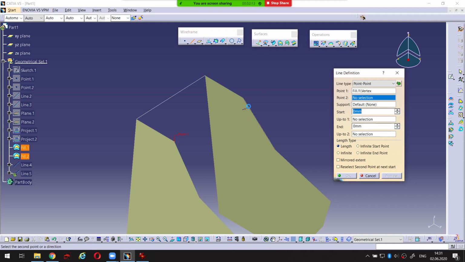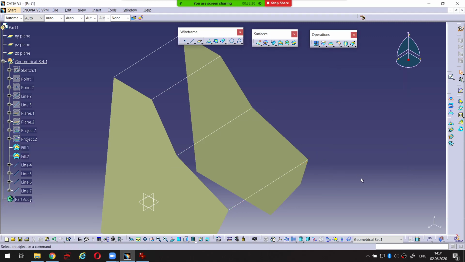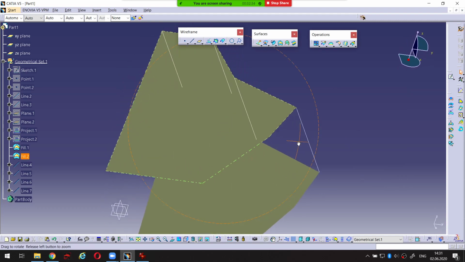So this point and this point. Once again, click on OK. So this point and this point. Click on OK. This point and this point. I just click on OK and click on cancel. I don't need to create any more lines.